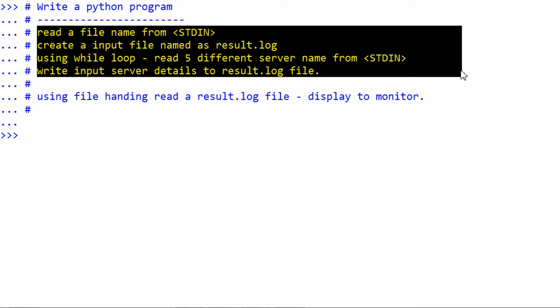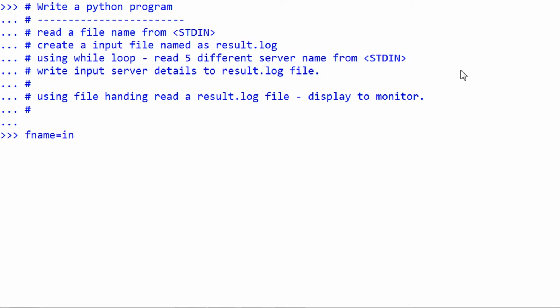You can take fname followed by input. I'll write it in the interpreter. Enter a file name. fname is a variable. Input is a prompt that displays the prompt symbol. Now it's waiting for input from the keyboard. result.log. Result.log is the input file. The file is created. So the first step is reading the data from the file, and the second step is creating a new file.